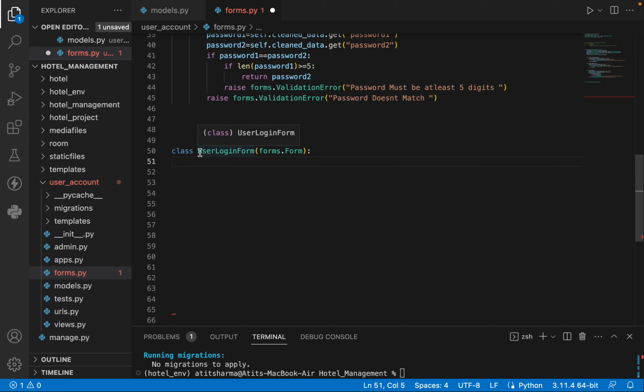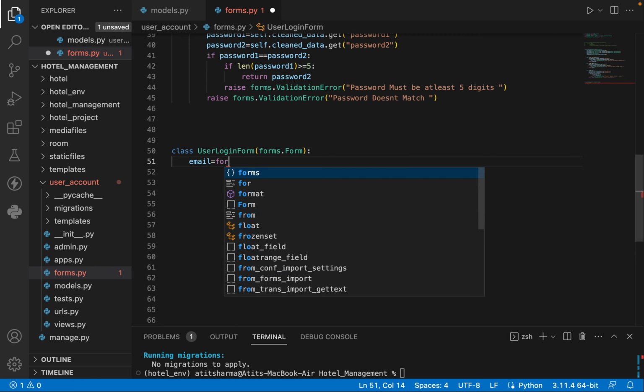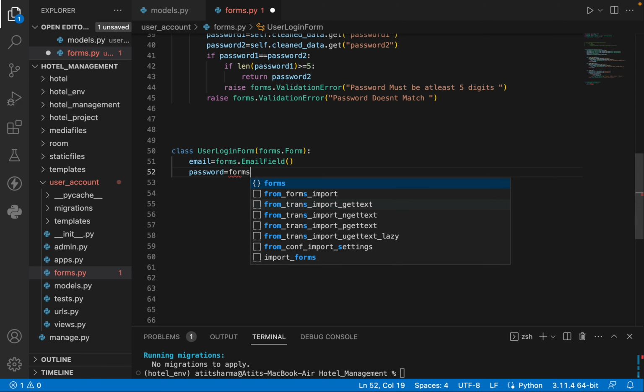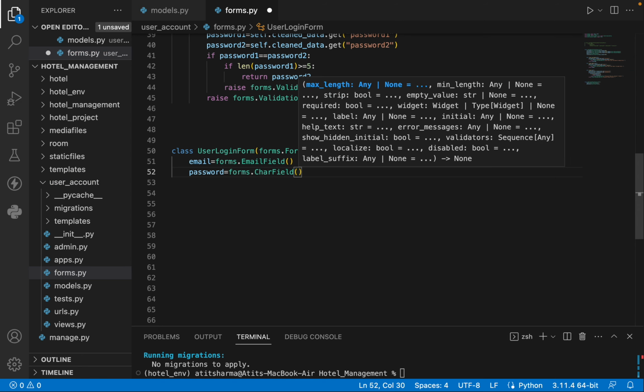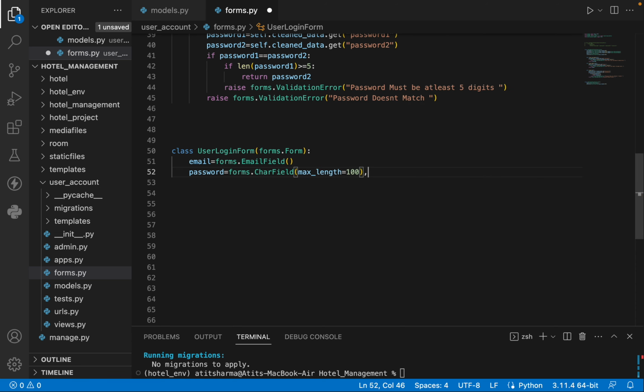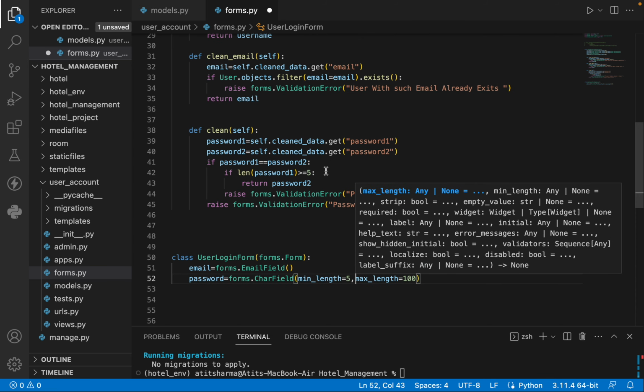We have already discussed that we are logging the user in on the basis of email and password. Email is equal to forms.EmailField, and the password will be password. We are not giving two passwords to log in. We are only providing one password, forms.CharField, with a max length of 100. You can also give a min length here, equal to 5, so that we don't have to do this over here.